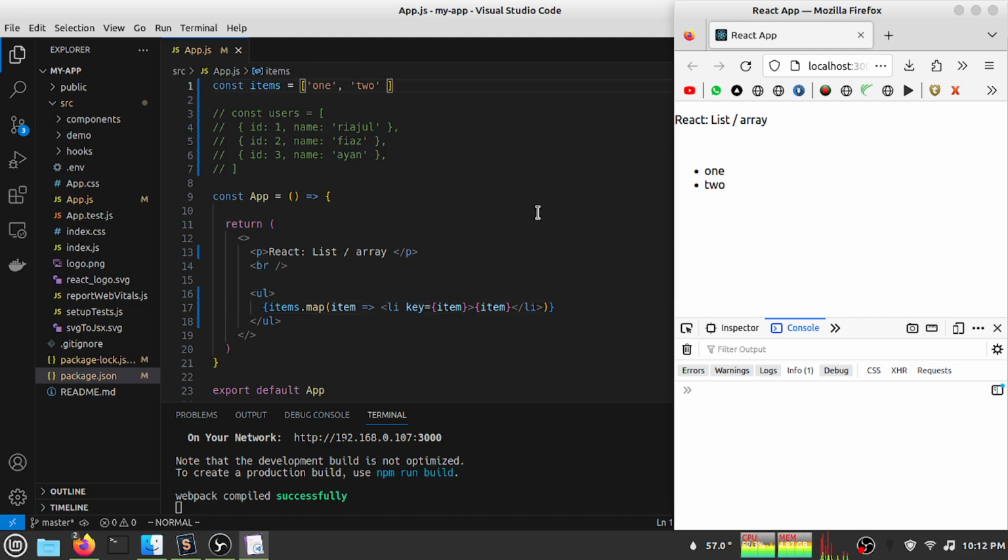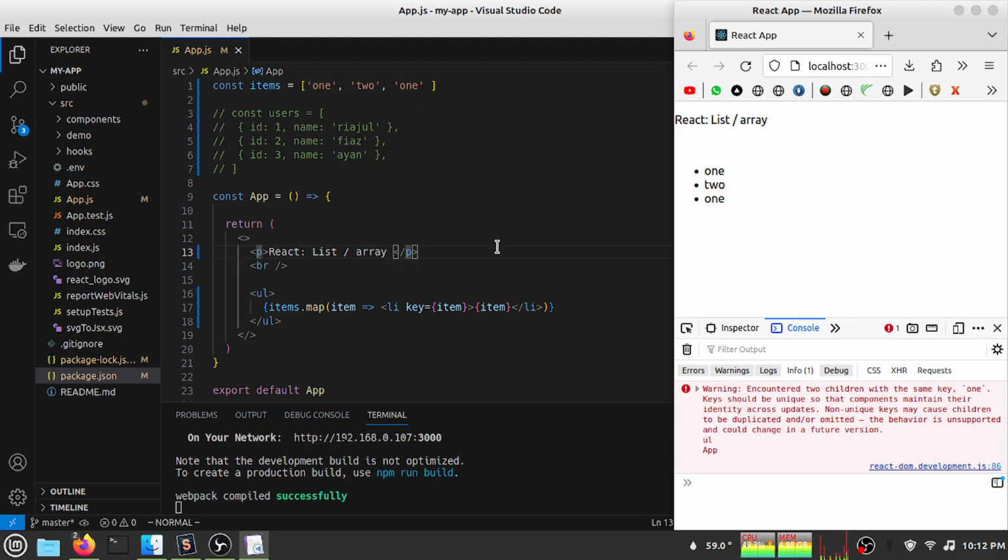So let's try another one. That means we have a duplicate value in my array. If I save my file, I can see my outputs appear, but it throws another warning that the child key property must be unique, but I have a duplicate key property. So this method does not work anymore.